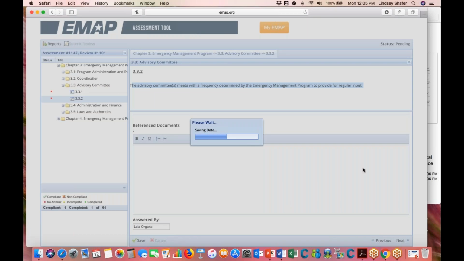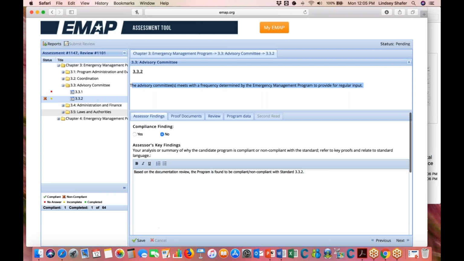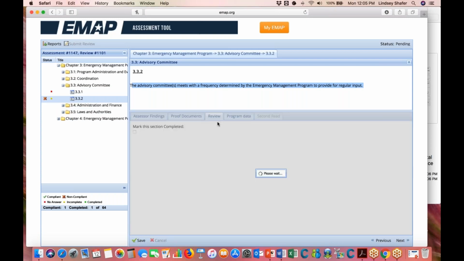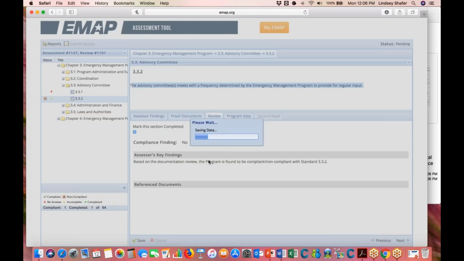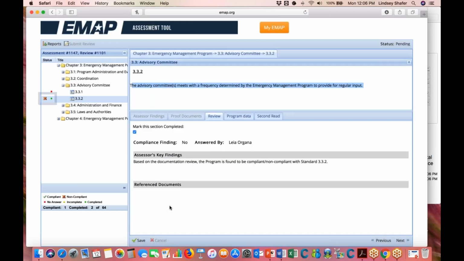But I will note here, once you click Save Changes, it doesn't mean that it goes green. And there's a reason for that. So you want to go to the Review tab, very similar to that again. You have to mark the section completed. And again, that will include the findings as well as the documents you referenced. And then at that point, you see that the second read tab has been ungraded.